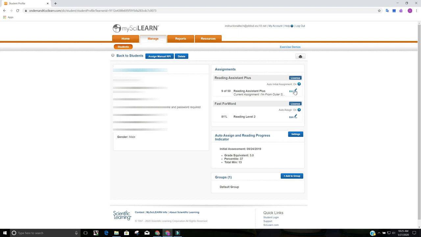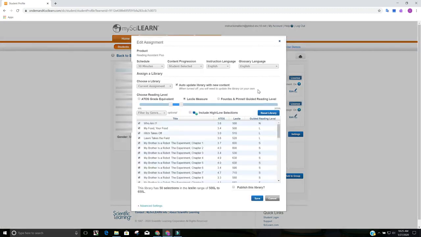You're going to hit the Edit button with the little pencil icon, and this will pull up the edit field for Reading Assistant Plus. Now, as you can see, we've got the schedule, and so at Austin Elementary, they have a schedule of 30 minutes. Content progression is student selected. Introduction language is English for this student. Glossary language is English. If you needed to for a specific student, you can change that language to Spanish for both of those.